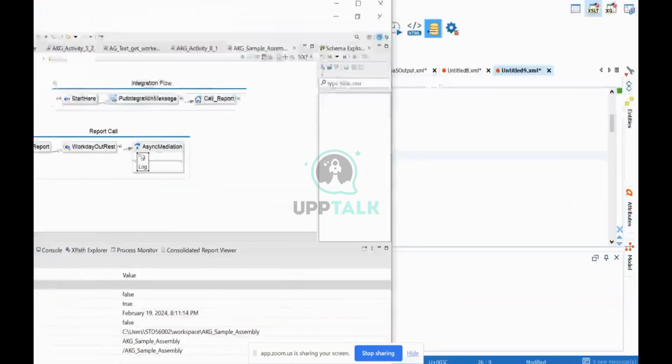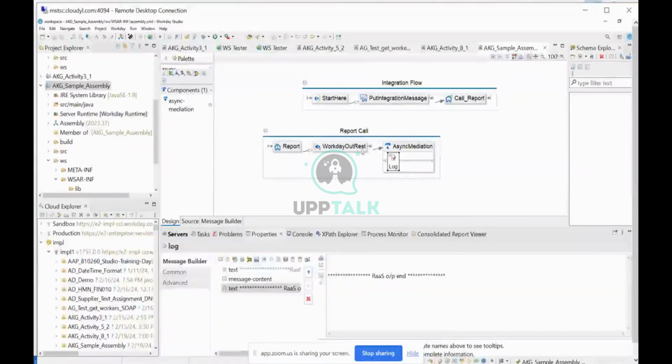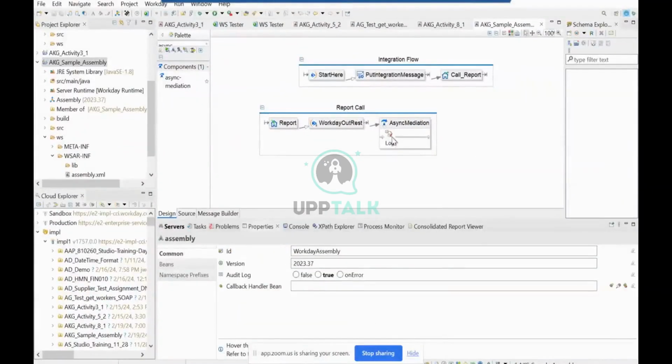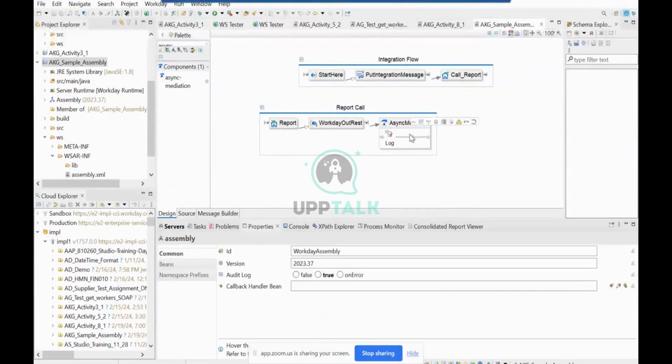From this point, if we want that file to be saved locally, is that possible? Yes, it's a good question. You can see the studio, right? If you want to save it locally, you use the store step. You just hover here on the body, not on the header, but on the body of the async mediation. Click on this, got it.